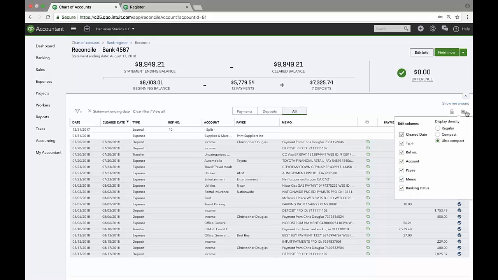So if I go under the small gear in Reconcile, I actually can turn on and off some of these columns. Like I don't really need the reference number perhaps, or maybe I do. It looks like I've got one with that. But I can hide and add some of these things.